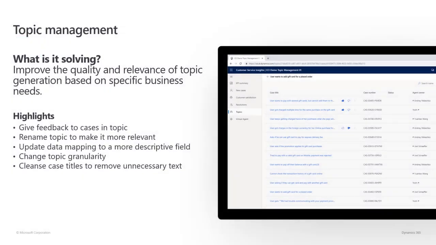A topic in Customer Service Insights is automatically generated based off of case support data with similar issues. And this is really where the power of AI comes in the product. So what topics allow customer service managers to do is to see groups or clusters of common issues and how they affect those key business metrics.